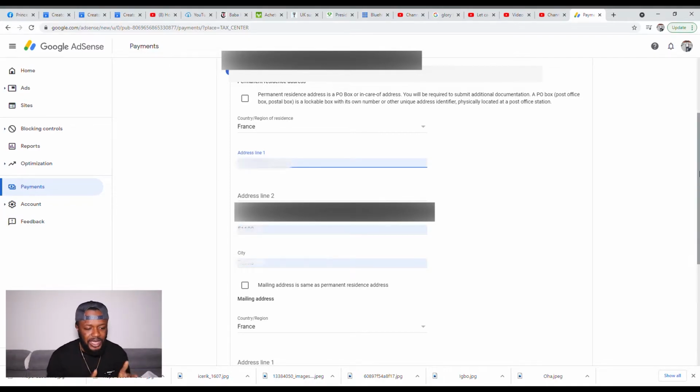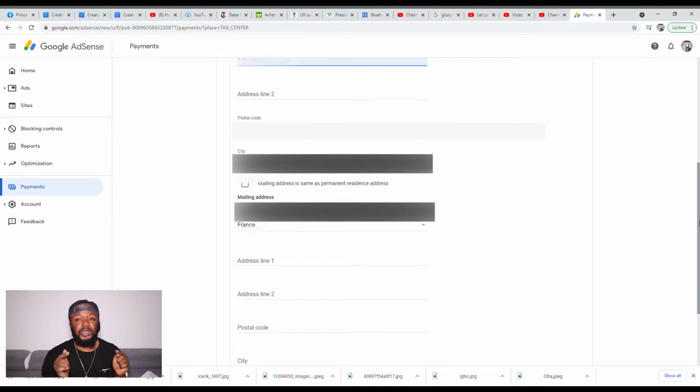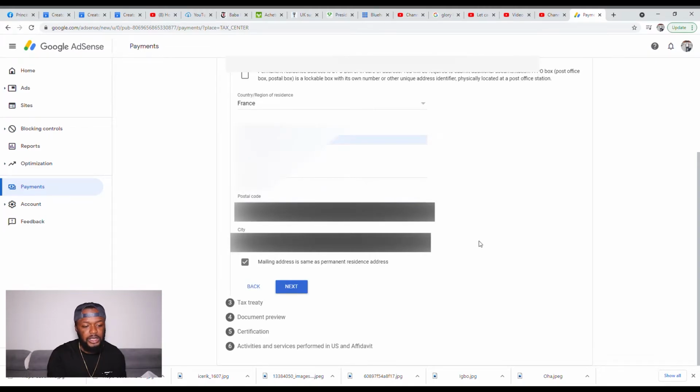So the next step is asking, is your mailing address the same as your permanent residence address? The reason they're asking you this is that the place is going to be receiving your letters. Some people live in one place but receive letters from another place, maybe they have a public address where they receive letters. So if you have a public address, you're going to be filling in your public address below. But if it is the same place you live, where you receive your letters, then you check this box. So the next thing is to go to the next step.